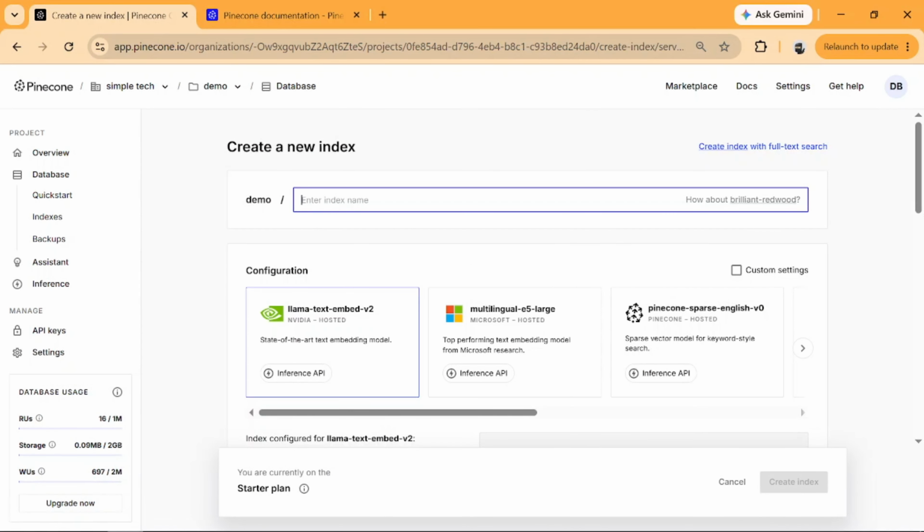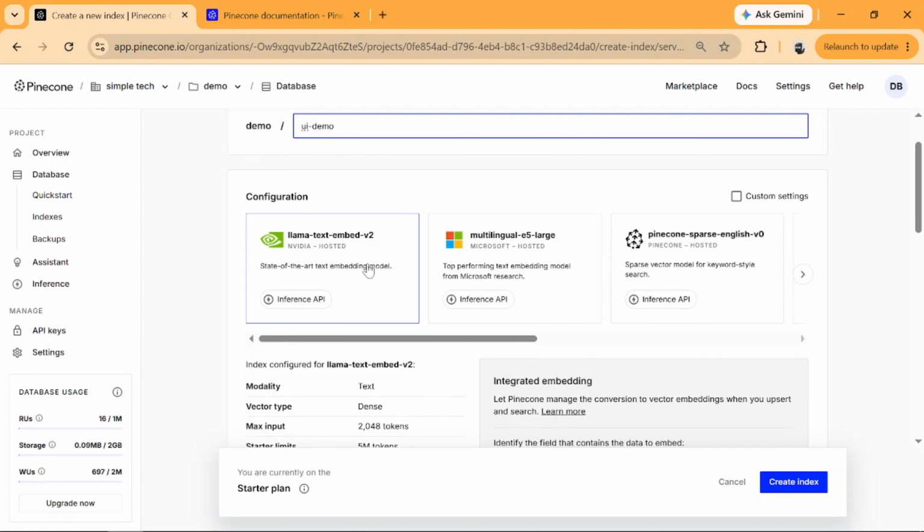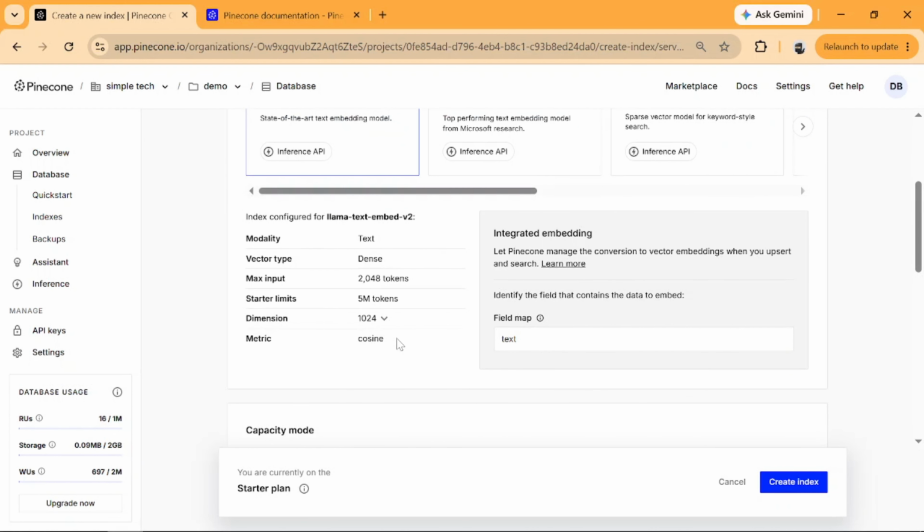Now let's give it a name. I will call it UI demo because I'm going to be doing a demo both in the UI and with the Python SDK. Below are the embedding models. An embedding model is just a type of LLM that is used to convert text into vector embeddings. So it will convert your text into a list of numbers, basically, that are coordinates. There's a few different ones available, but we'll just do the Llama Text Embed v2 version. And then you can see the details down here.